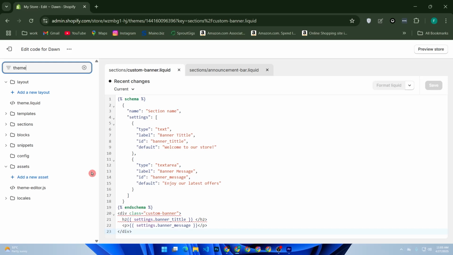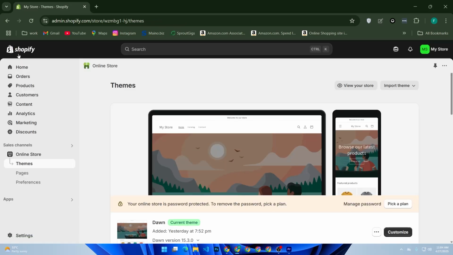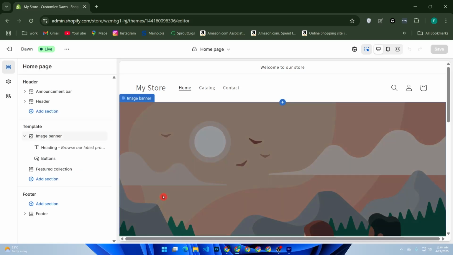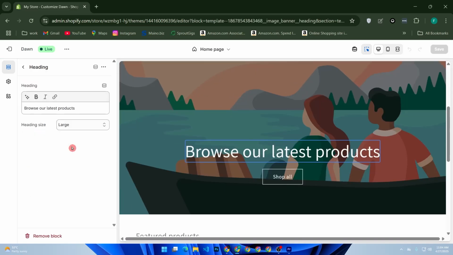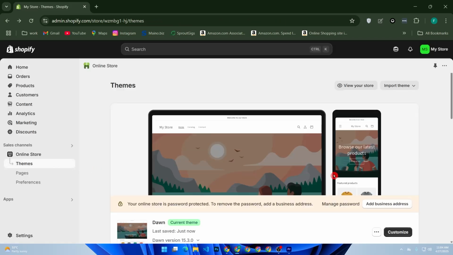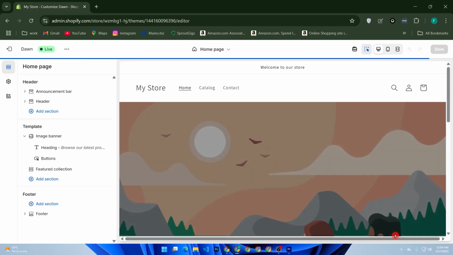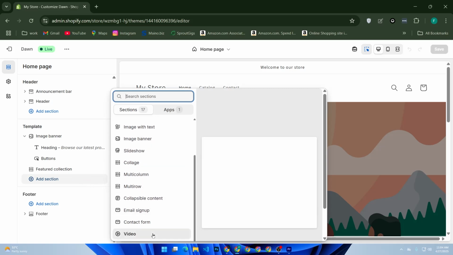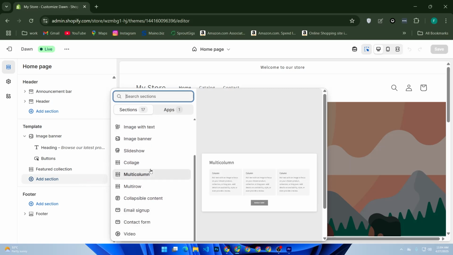Now let's add this custom section to your store's homepage. Then go to online store, then theme, then customize. Now in the customizer, go to the section where you want to add the banner. In the left sidebar, click add section, then choose custom banner or image banner.